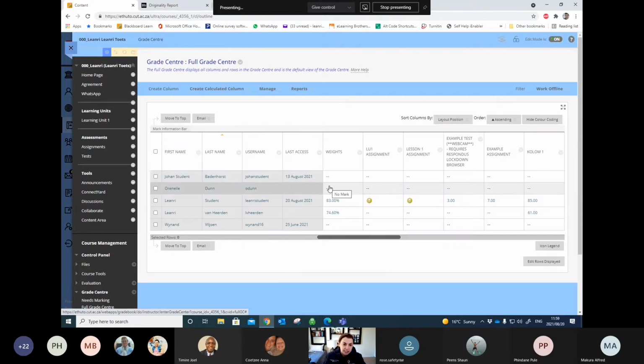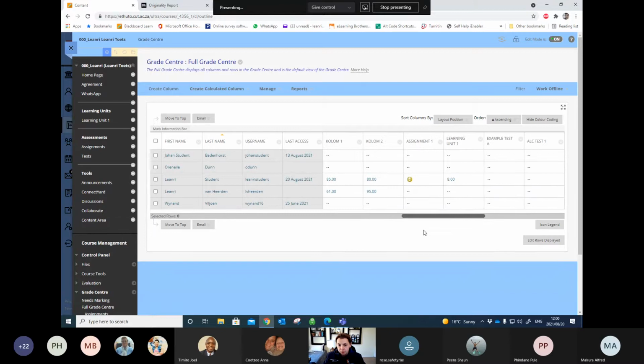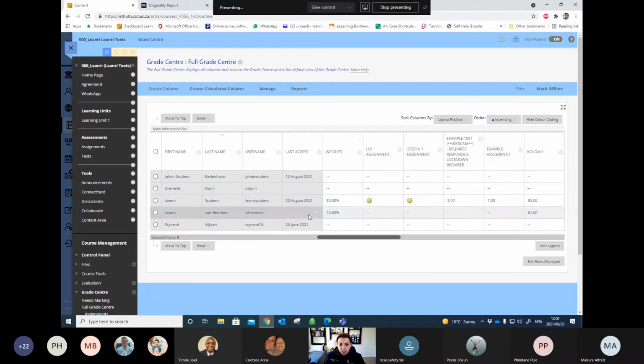So when you open your full grade center, this is your spreadsheet. Your students are automatically enrolled, so they will already be here. First name, last name, username, last access. These will be here by default. And these will be your frozen columns, meaning that if I scroll my bar on, those frozen columns will stay put. Okay, we can change all of this to suit your needs better.